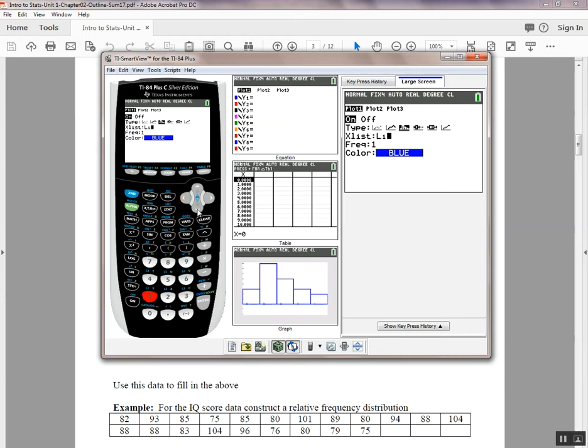List 1. Also, we need a frequency, and each one of those data points we do one time. Sometimes the frequency is in a list, but not with a lot of stuff we do. We're usually looking for a frequency of 1.